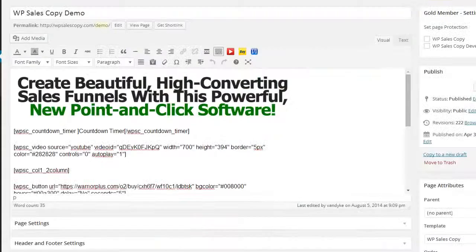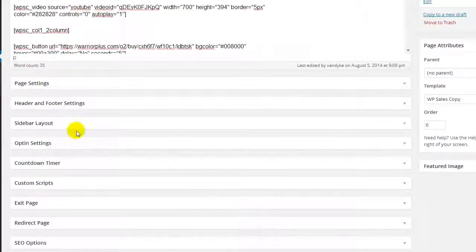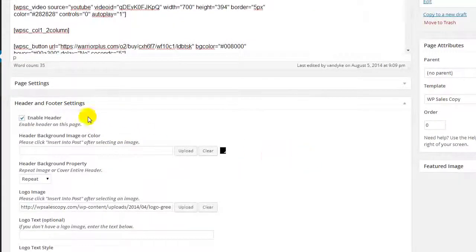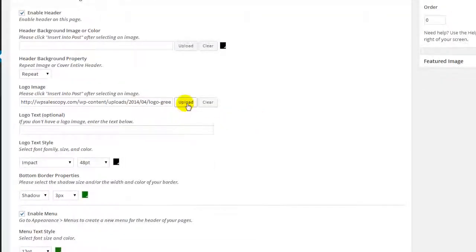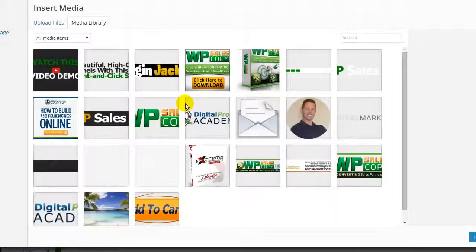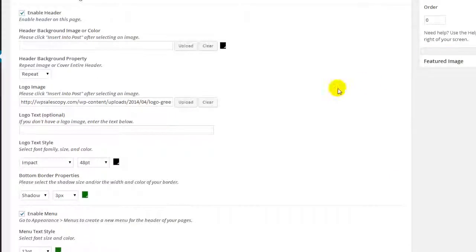To create this header, we simply enable the header. In the header and footer settings, we can select a background for the header or a background color. We can make the background repeat, or if you have a full screen, you could make it cover, or if you have a small pixeled background that you want to repeat horizontally, you select repeat X. We can upload a logo image. So you just select your logo image and insert it into the page.